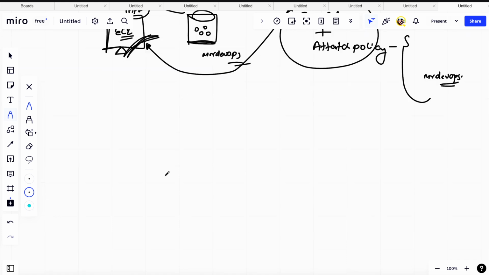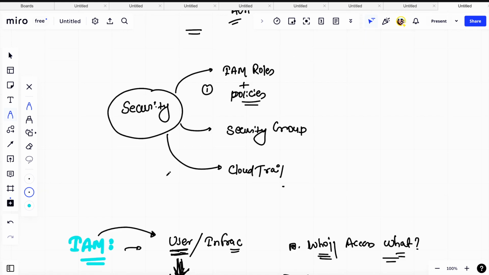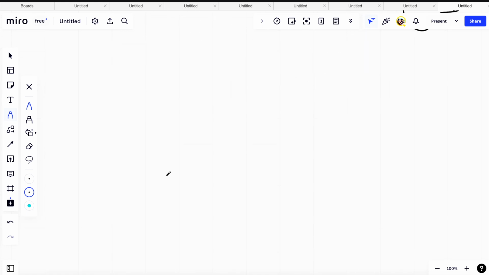Now, once this is done, there is another service called VPC security group. So coming to the security perspective, let's talk about that.